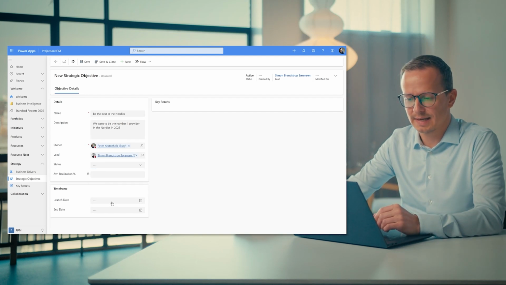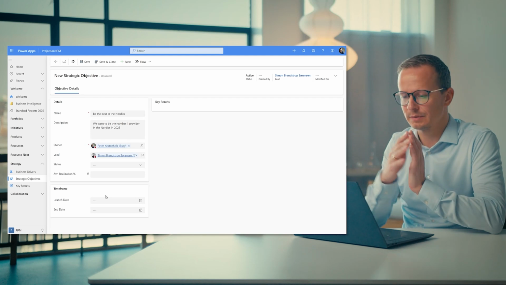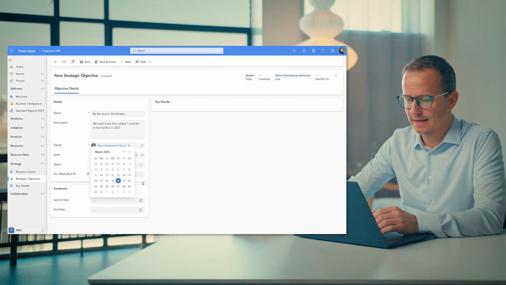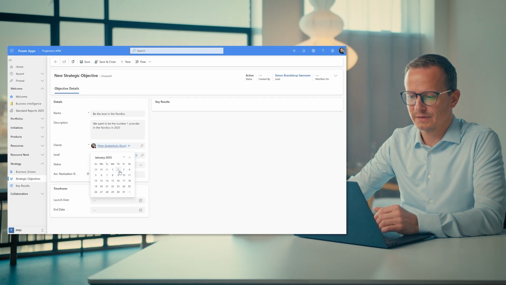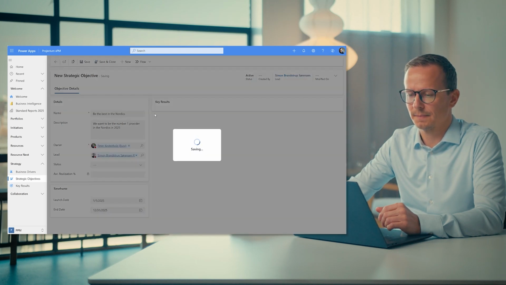And then we can have a time frame. So from when to when do we want to realize these tangible goals? In this case, we're going to say it's, as it most often is, from the start of maybe January this year until the end of 2025. So let's just go down to, in this case, December 31st and hit the save button.